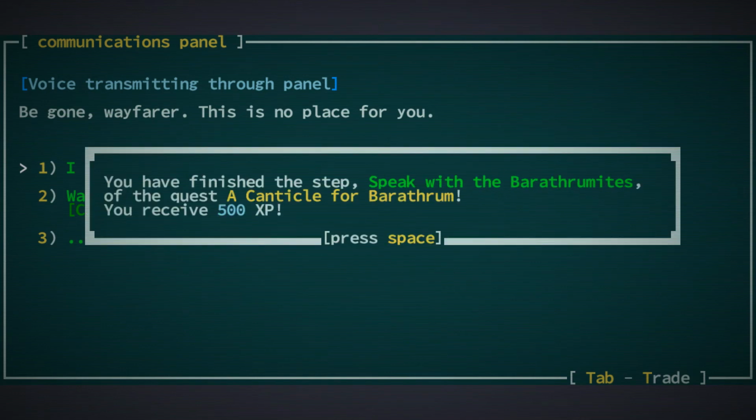Aha, this is the one for the quest. You have finished the step. Speak with the Barathrumites of the quest, a canticle for Barathrum.